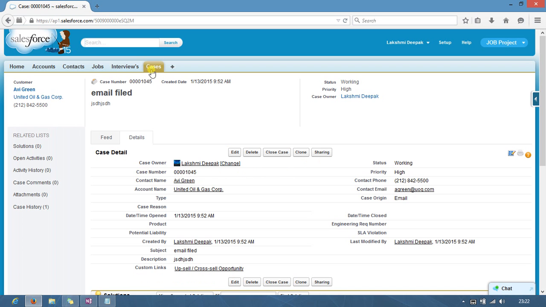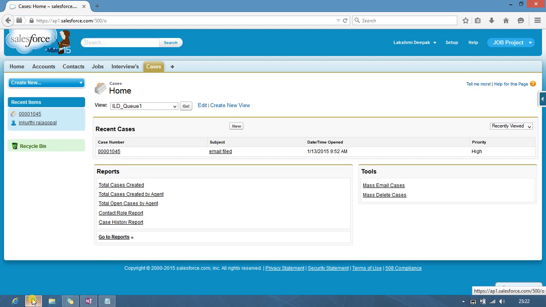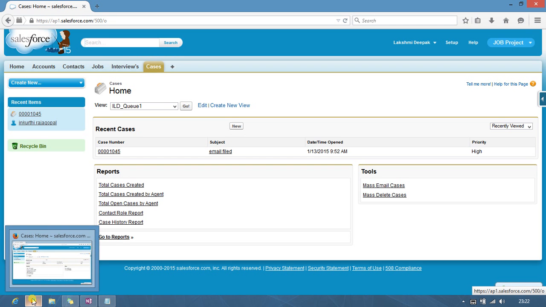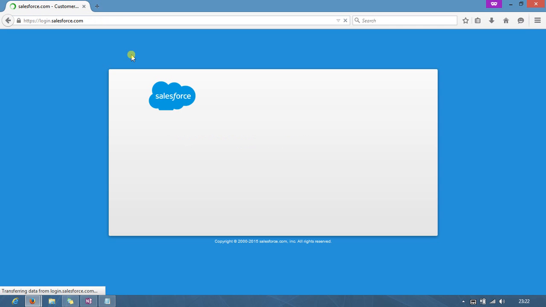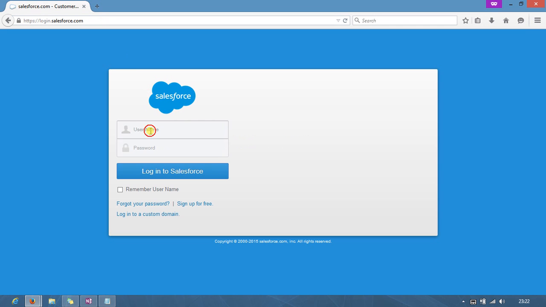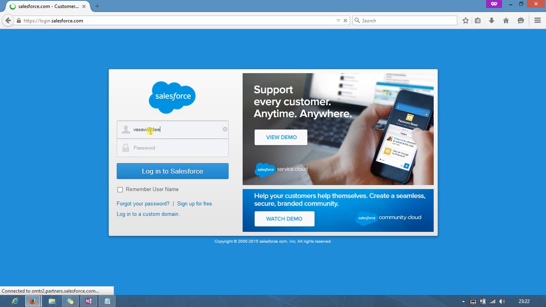We didn't change anything. Next I will create another user. Before that, I will show you the difference. I'm opening a private browser and logging in to one of my users in my organization, vasavi@deepak.in. These are the credentials to get access.